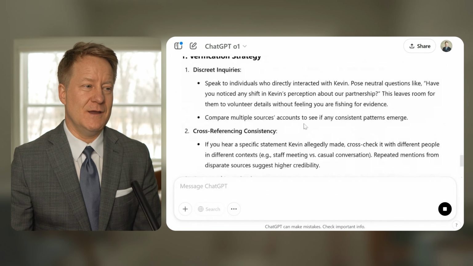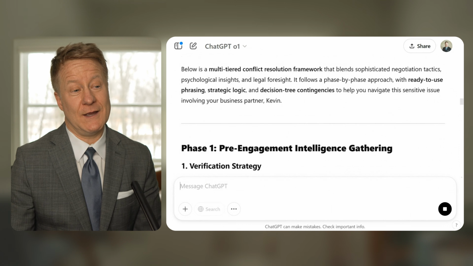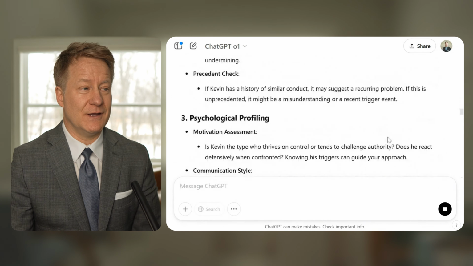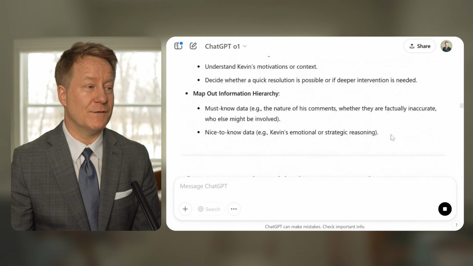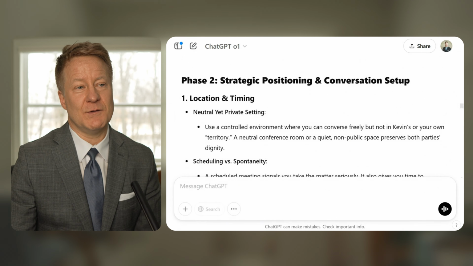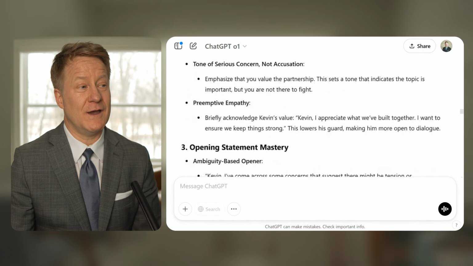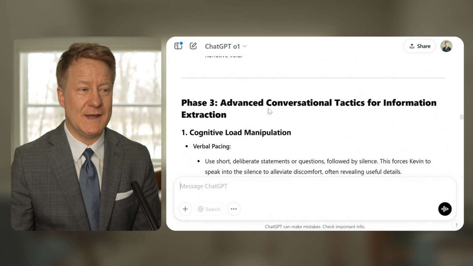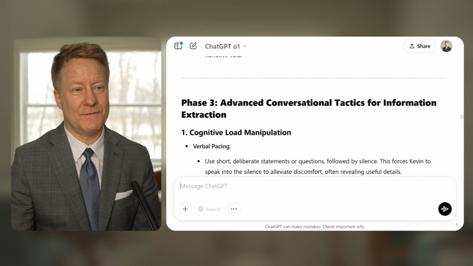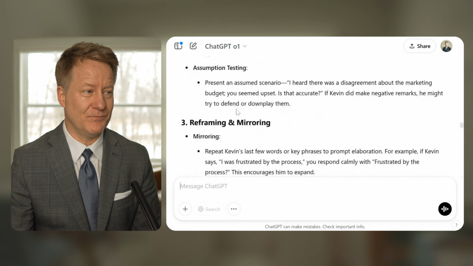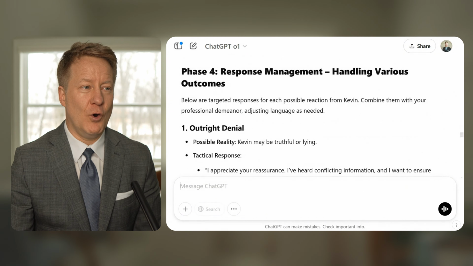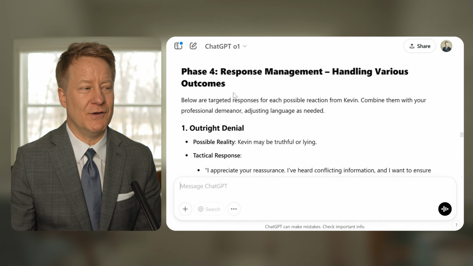So we have a phase 1. Phase 1 here is pre-engagement intelligence gathering. Phase 2, I should say, strategic positioning and conversation setup. Phase 3, advanced conversational topics for information extraction. Phase 4, response management, handling various outcomes.